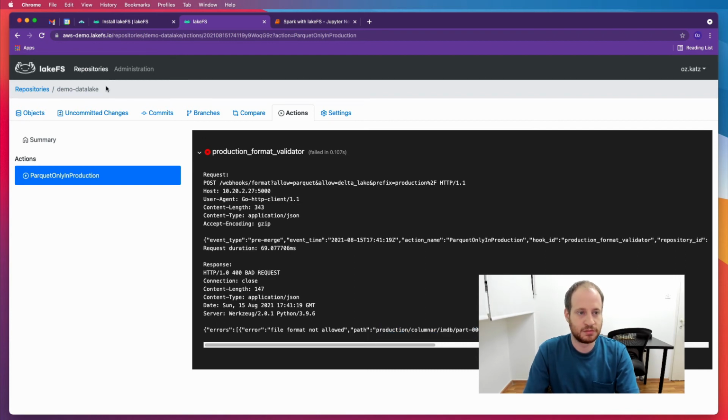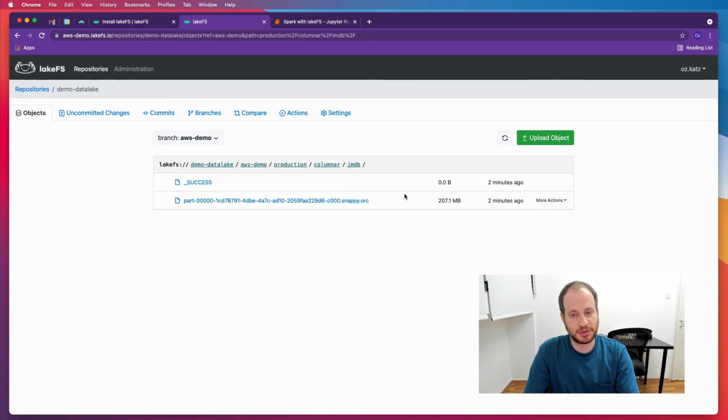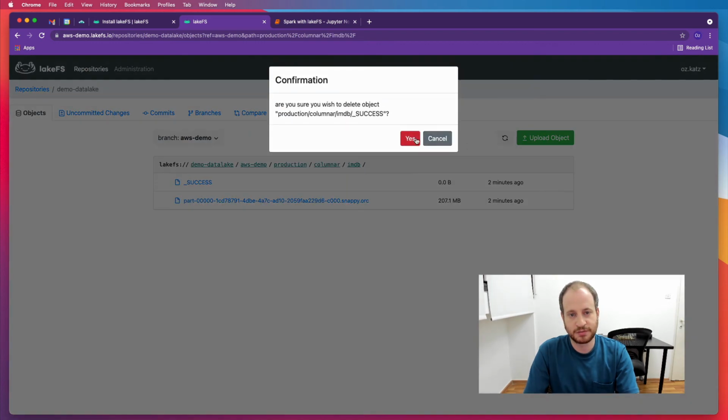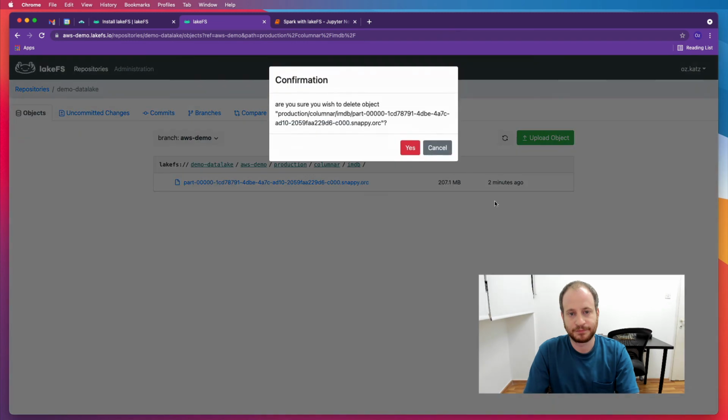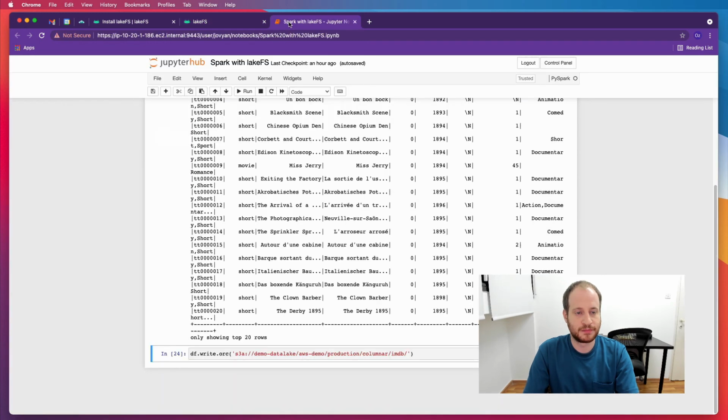So what we can do is we can go back and fix the problem. So only Parquet is allowed. Let's write it as Parquet instead. So as you can see, main doesn't see this change at all. If I go to AWS demo, production, columnar, IMDb, let's delete those files. All right, it's not here anymore.